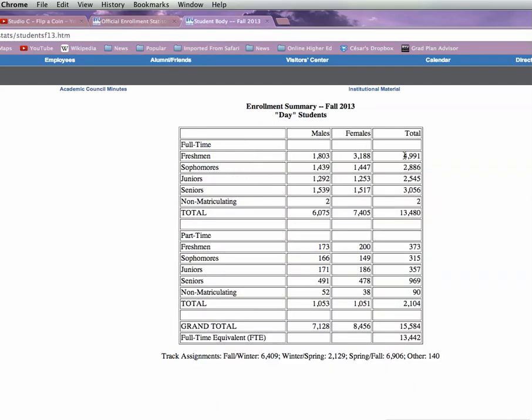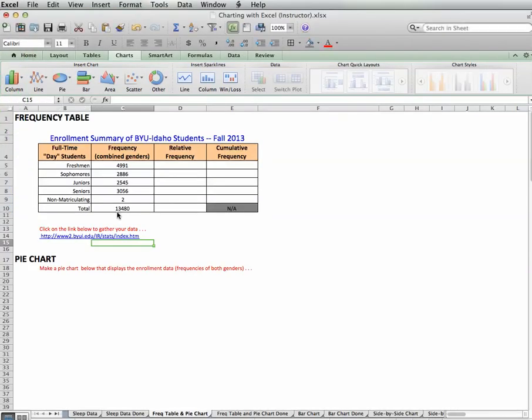So I have simply placed into my spreadsheet these total numbers, the two genders combined into our spreadsheet. And down at the bottom, I've created a total by using the summation formula, which you've used in other projects previously. So just equal sum, and then we drag over the cells and hit return.